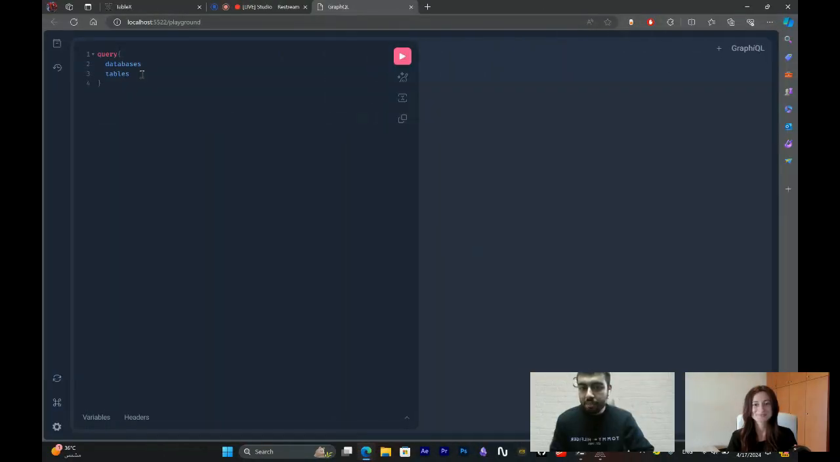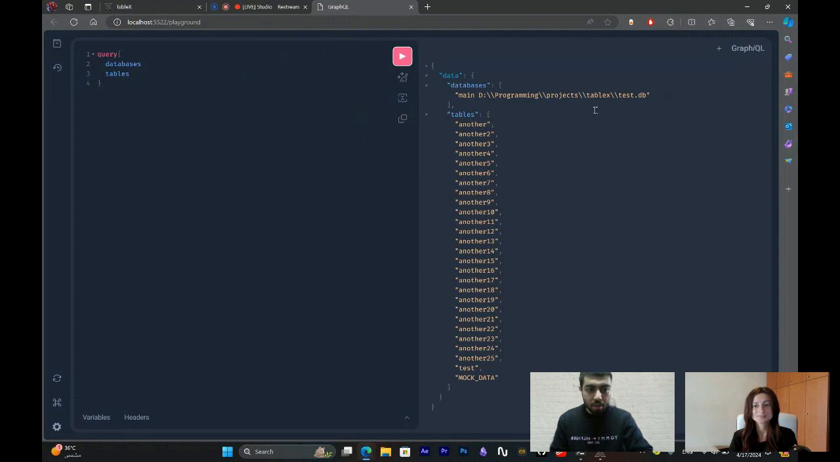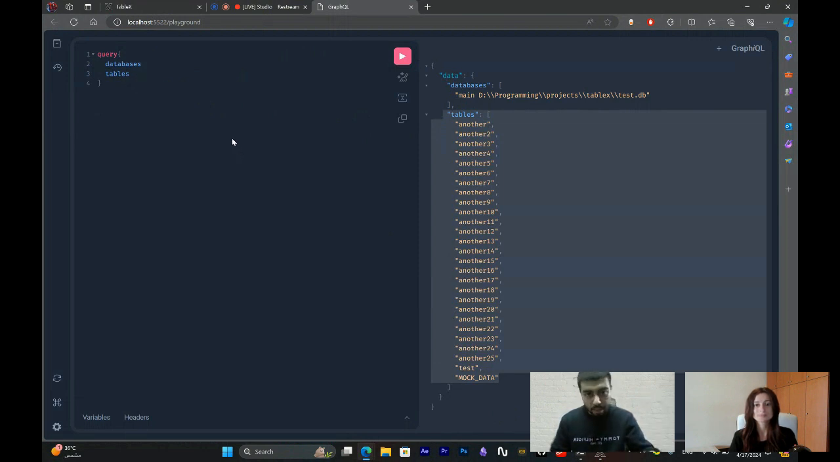Okay. So yeah, here's the GraphQL playground. You can test your GraphQL queries here. We can execute the query, and now you get all the databases in the file and all the tables in the file. We can also do all sorts of mutations here. You can create columns, drop columns, create tables, drop tables, and all sorts of stuff.